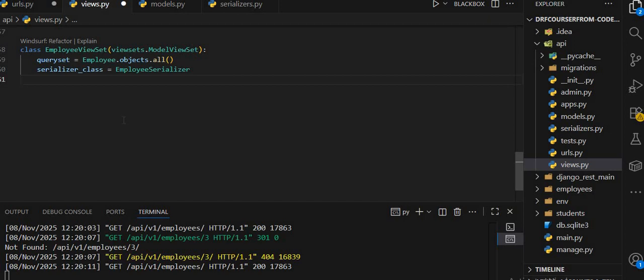Welcome everyone. If you are tired of writing long repetitive code to build APIs and you want to build complete CRUD in Django REST Framework in just 3 lines, then stop scrolling. This lecture will change how you build APIs forever. Today we are learning ModelViewSet, the feature that every professional Django developer uses in real companies and production APIs. By the end of this video, you will build a complete REST API.